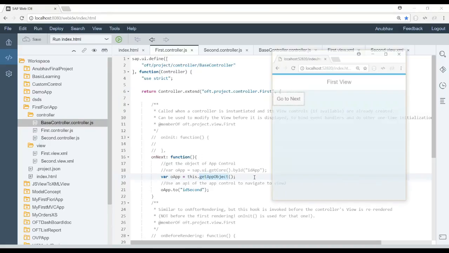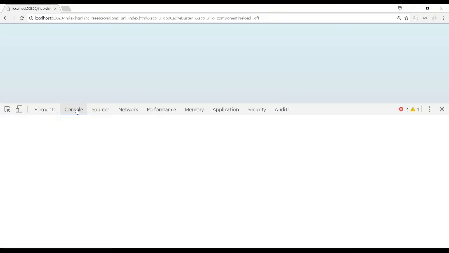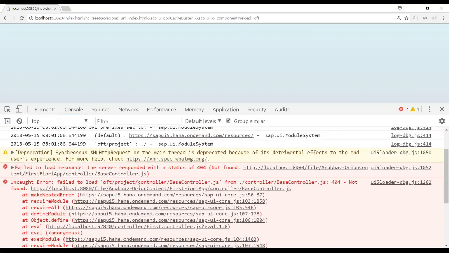Come back, refresh the page. Hope you understood this. This is the pure inheritance concept, and it will work the same way as it was working. Oops, we have a problem now. Let's go and check the console. What went wrong? Something definitely went wrong. You see OFT project controller base controller.js from dot slash controller base controller. So the folder structure is having a problem. It's not able to load this.